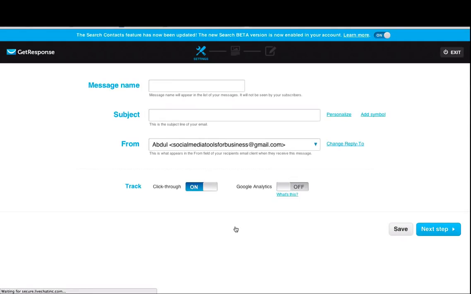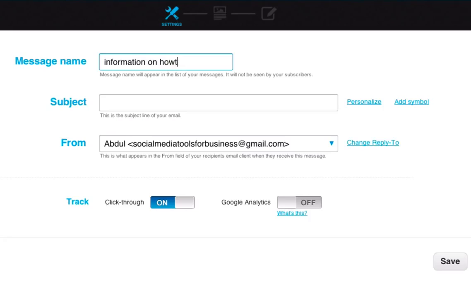And this is where we can go in and start to set up the email, which is the content that our subscriber will receive. The message name, again, this is something just for our reference. So I'll just put in here delivery of training videos. Or what I think is probably more sensible is this is information on how to download videos, because that's what this email is going to contain.